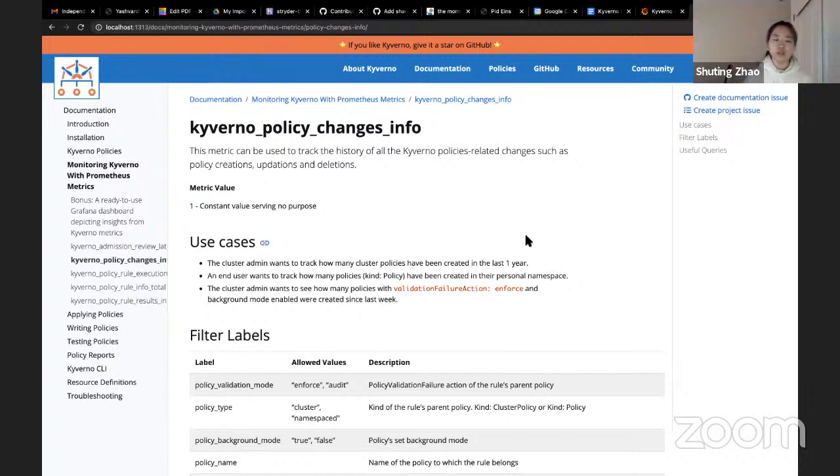Yeah, I went through the setup instructions. It's pretty easy to get started with, and I'm able to set up the Grafana dashboard. I'll definitely check out the rest of the pages for the different metrics.